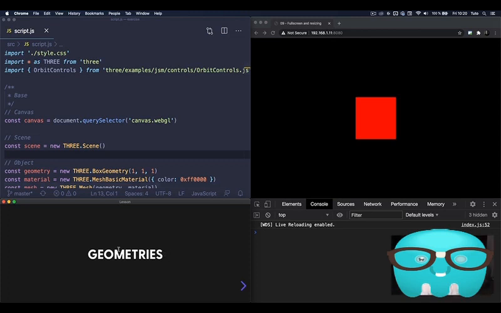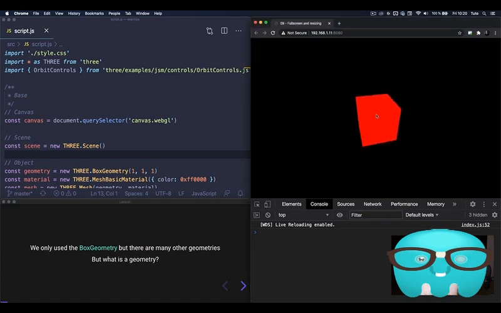In this lesson, we are going to talk about geometries. We've already used the box geometry, which created this box in our scene. As you can see, I have already my starter set up running. So take your time, launch the starter, and then get back to the lesson.